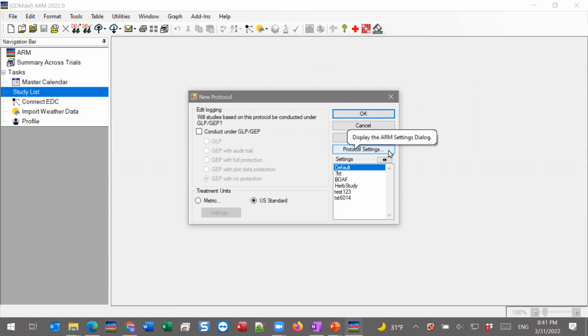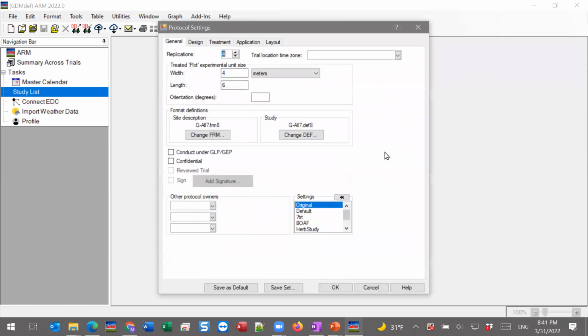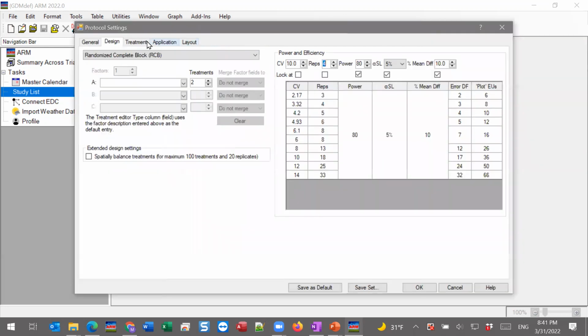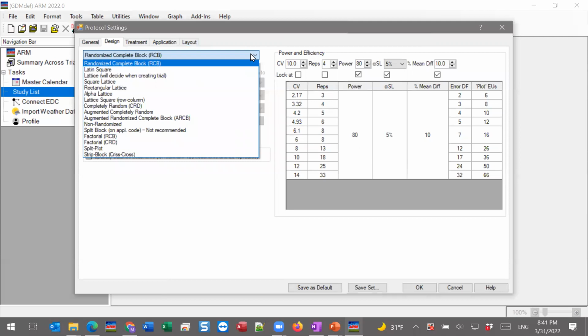Once we get to that next step, again, just the slight trick here is to open up your protocol settings first. And when we go to the settings, we're going to open up the design tab and have a look at the list of designs we have in ARM.